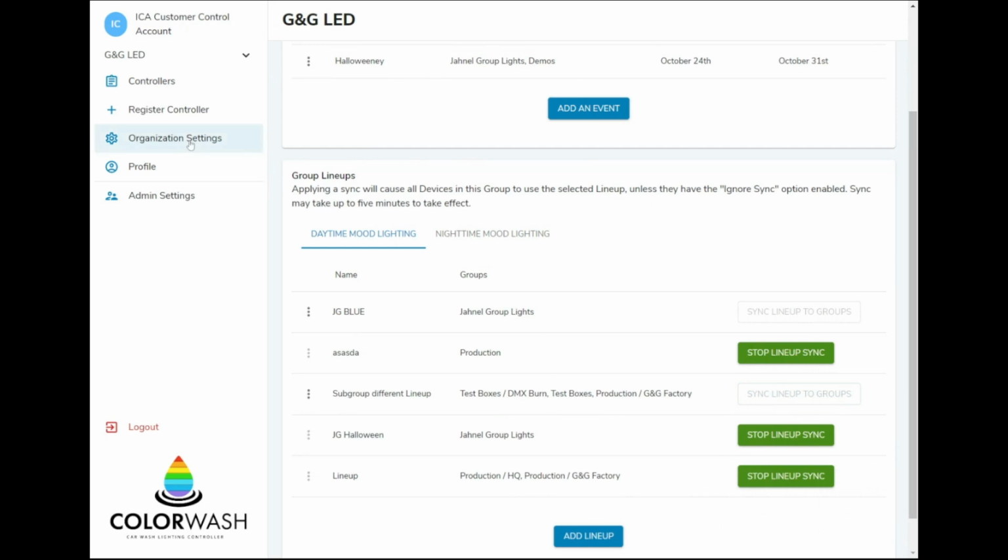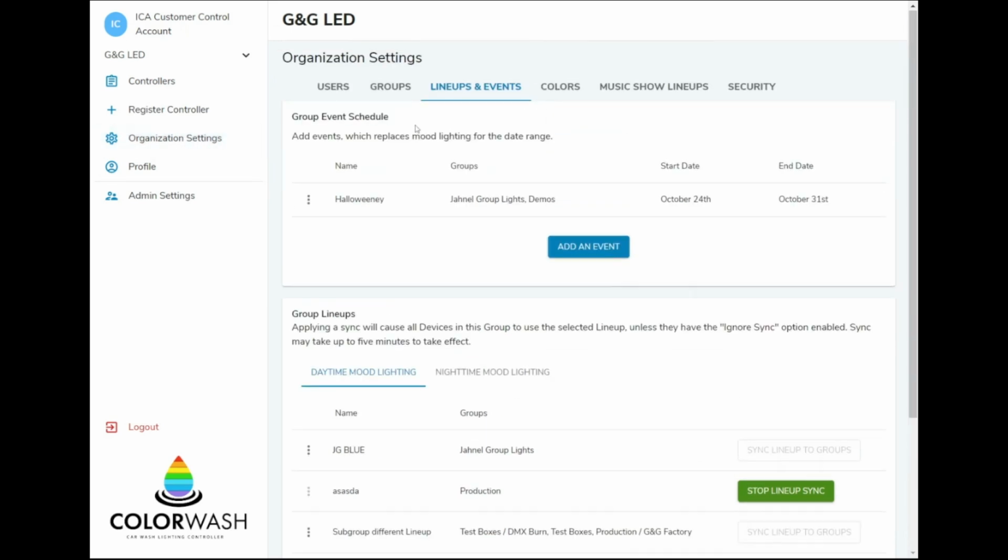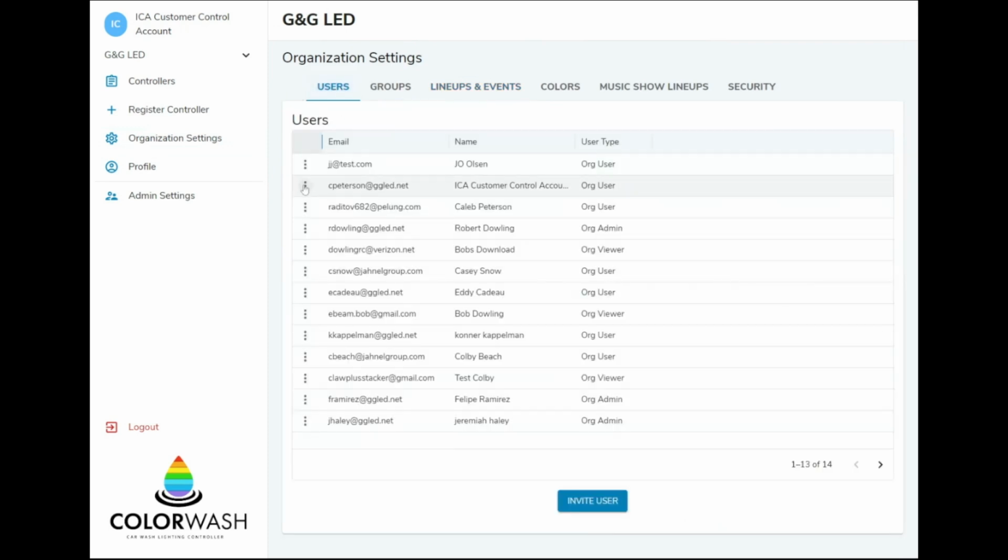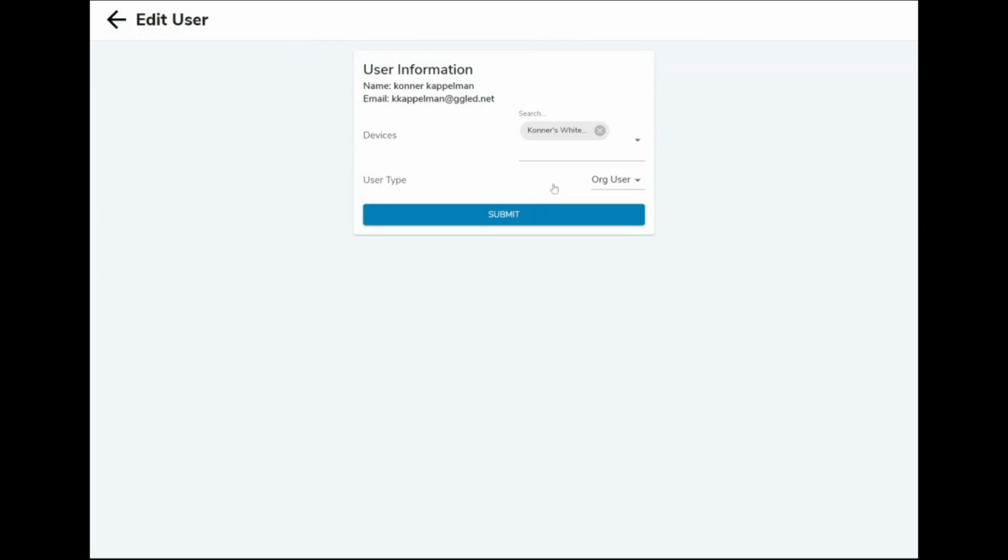One of the next new features that I want to touch on is a new permission level. So in the org settings page, if we go to the users tab, we can modify any user here to change their permission level. So we can move them from an org user and org admin, which has been part of ColorWash forever, to this org viewer tab.